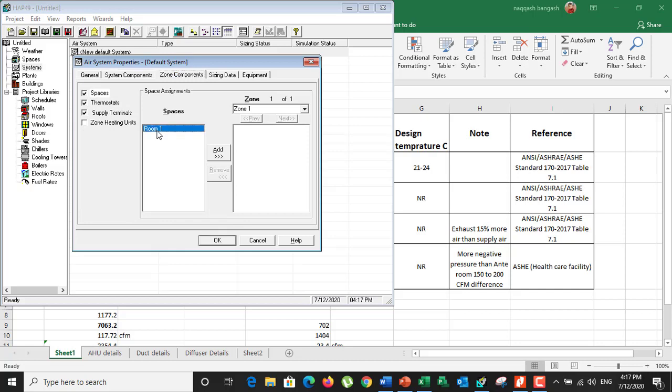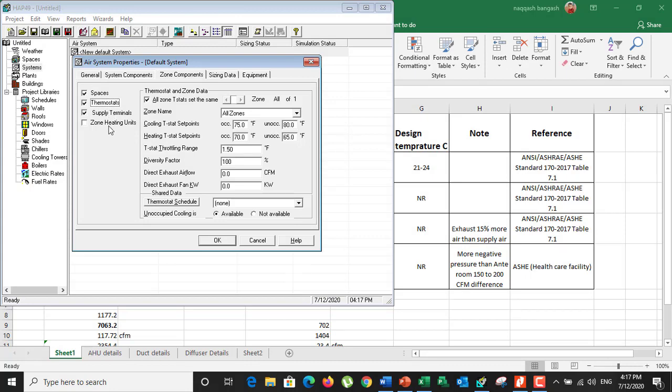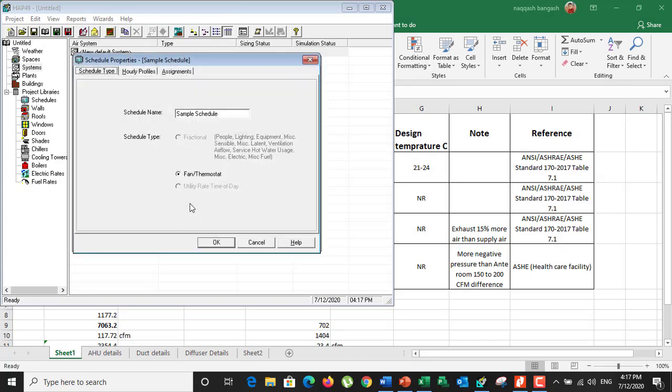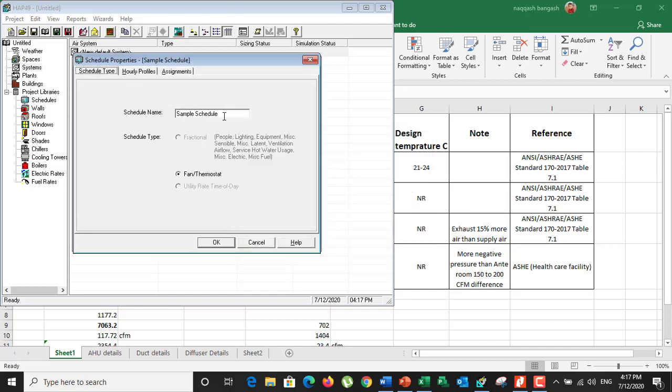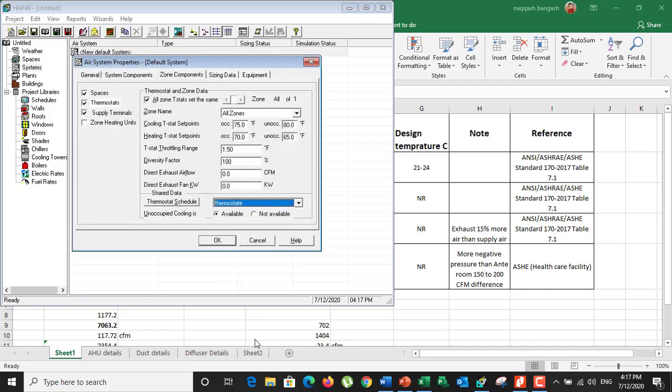And for zone, just add room number 1 in zone 1, and just add some thermostat scheduling. For thermostat scheduling, I will use profile 1 because my hospital will be operated 24 hours. For these hours, always occupied, so I will use profile 1. Just give it a name for thermostat and press OK. If your hospital is on a different routine, like it's operating from 5 to 9, 9 to 5, you can add these hours and scheduling for your thermostat.